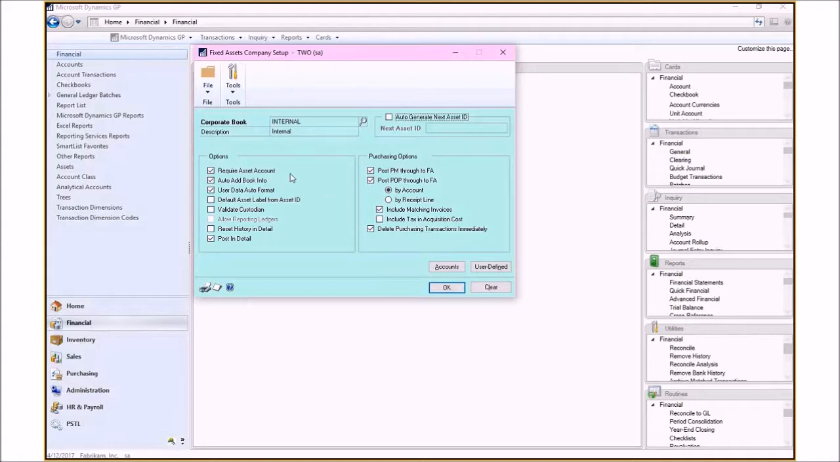Requiring an asset account, auto-adding book information, and then auto-formatting your user data. These are typically selections that you want to check on. Requiring the asset account is just defining in your setups that you want to have that asset account set versus just going to an expense. You do want to have an asset account, depreciation expense, and then accumulated depreciation.